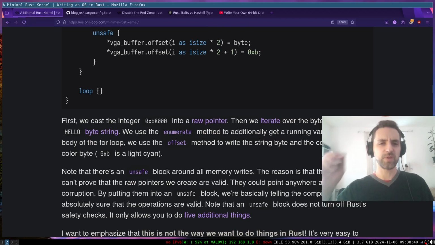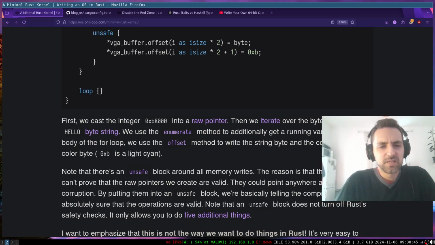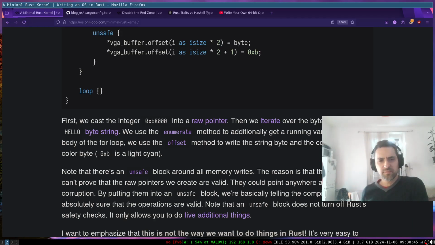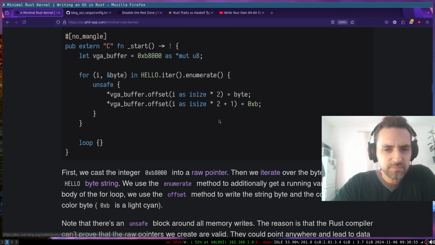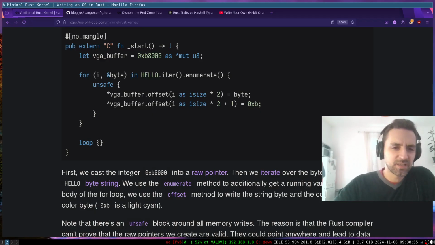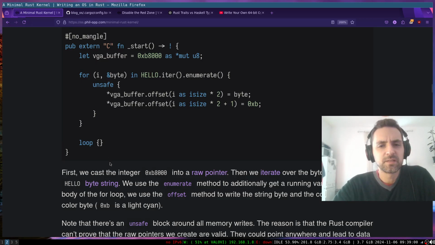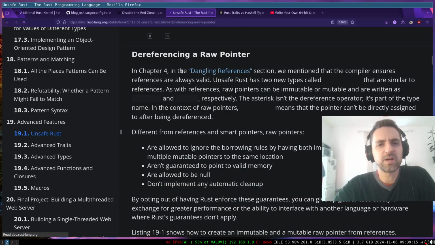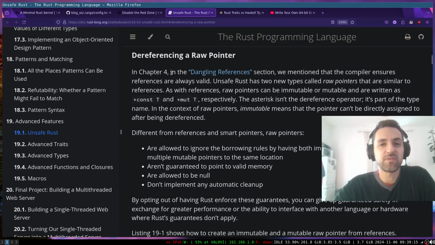First, we cast the integer 0xb8000 into a raw pointer. Was this some kind of magic? We cast the integer into a raw pointer. Where is that? Oh, this. Let VGA buffer as mut raw pointer. I don't even know what a raw pointer is. Unsafe Rust. Dereferencing a raw pointer.